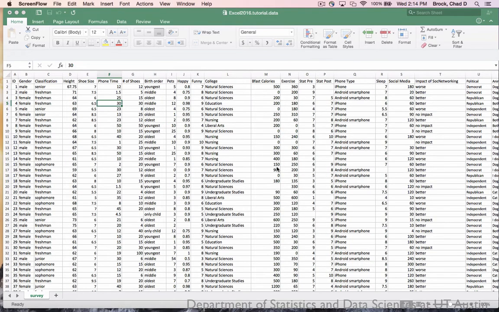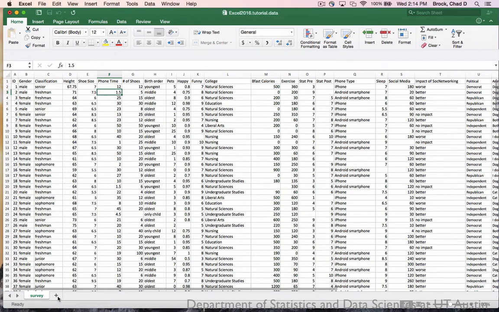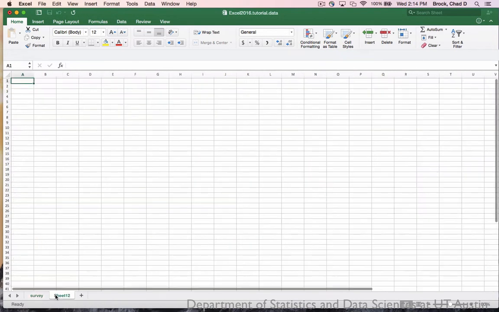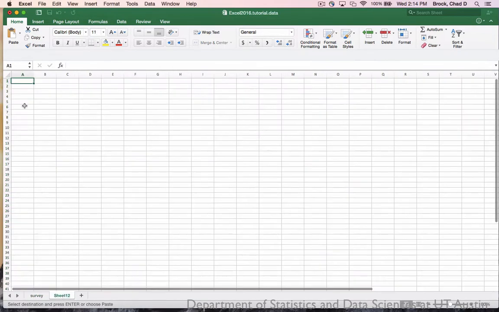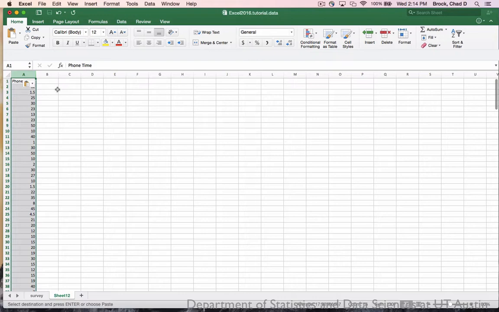This is a tutorial on conducting a one-sample t-test in Excel 2016. So the first thing we want to do is open a new spreadsheet and copy our data of interest, in this case phone time use, and paste that into the new spreadsheet. Now we have a separate spreadsheet with our data of interest.